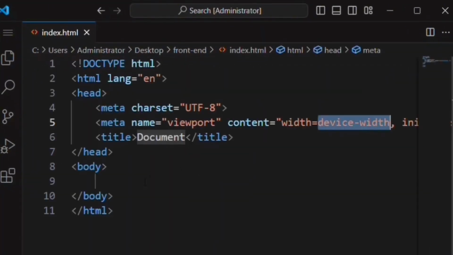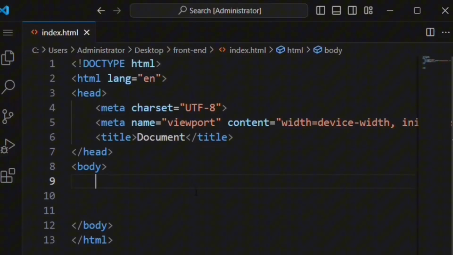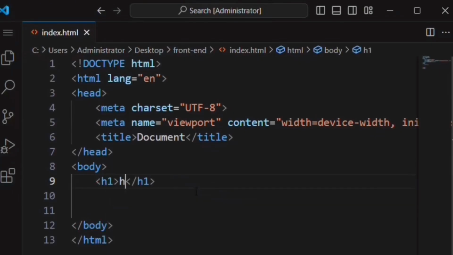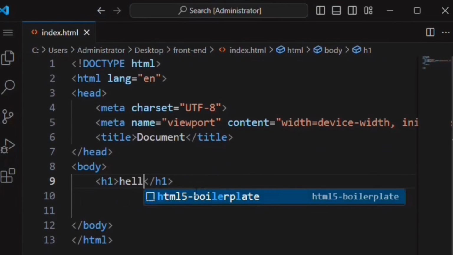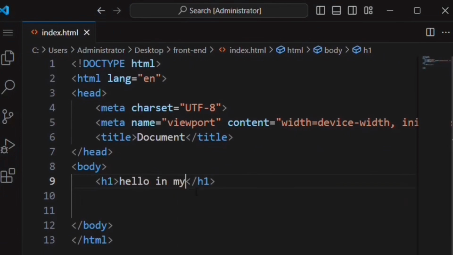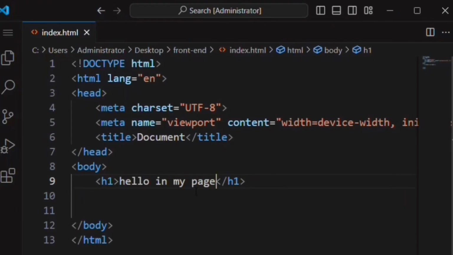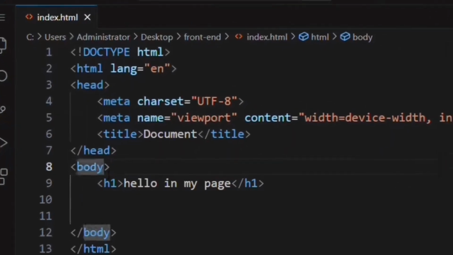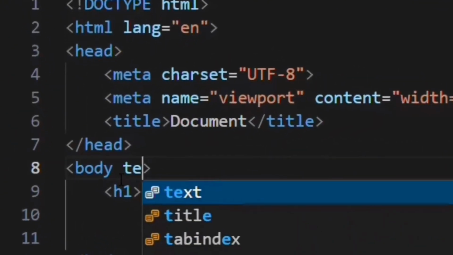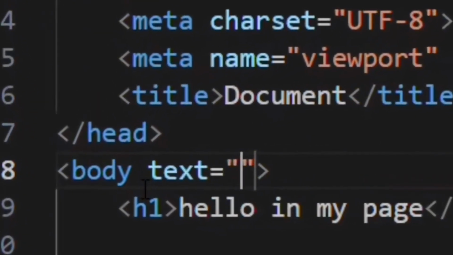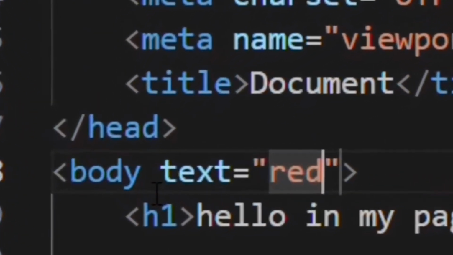Another way to change the text color in HTML is by using the text attribute inside the body tag. What does it mean? The body tag contains all the visible content of the web page. The text equals red changes the color of all text inside the body. That means the H1 header will automatically become red.